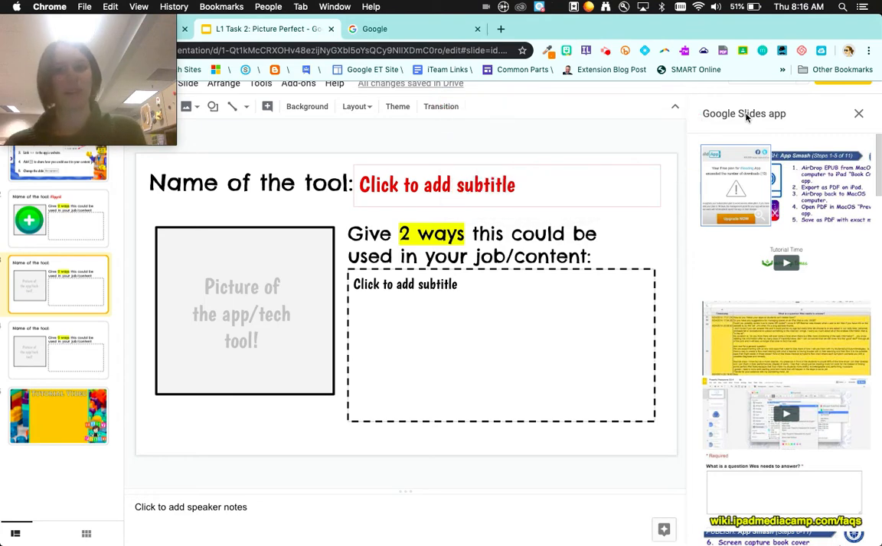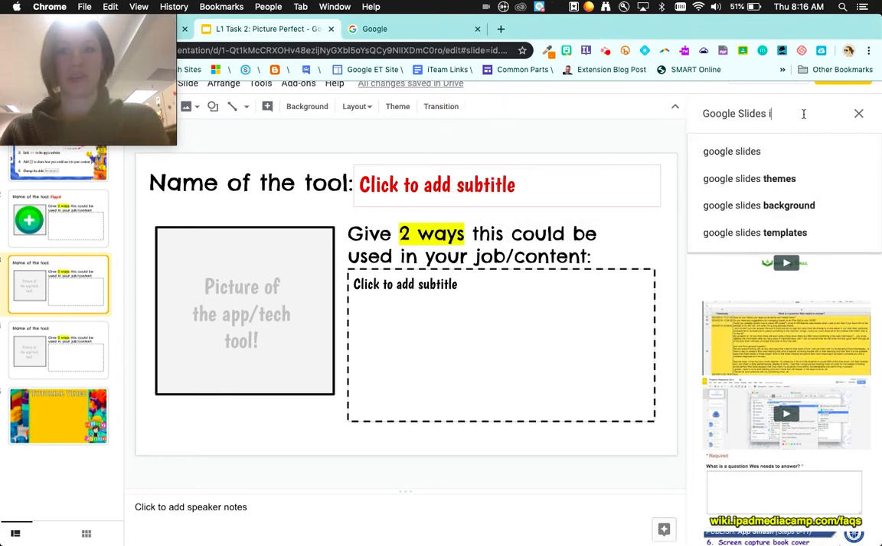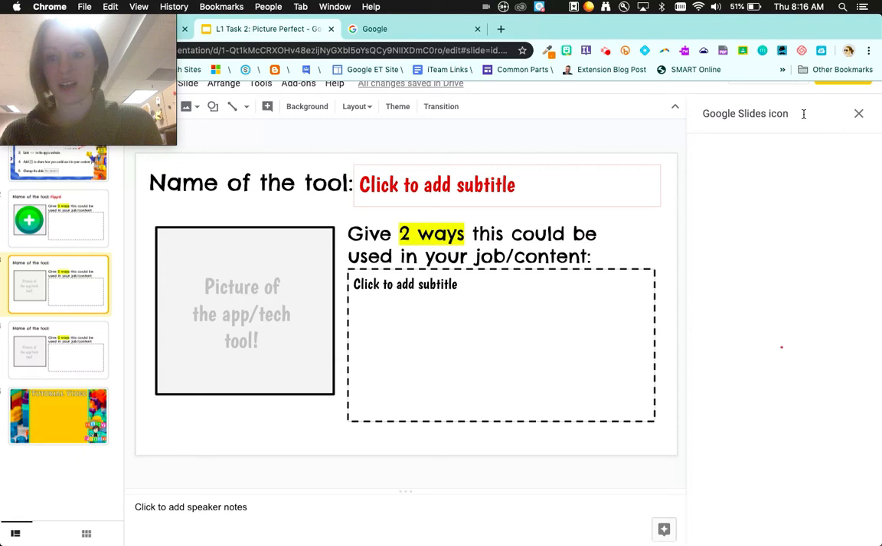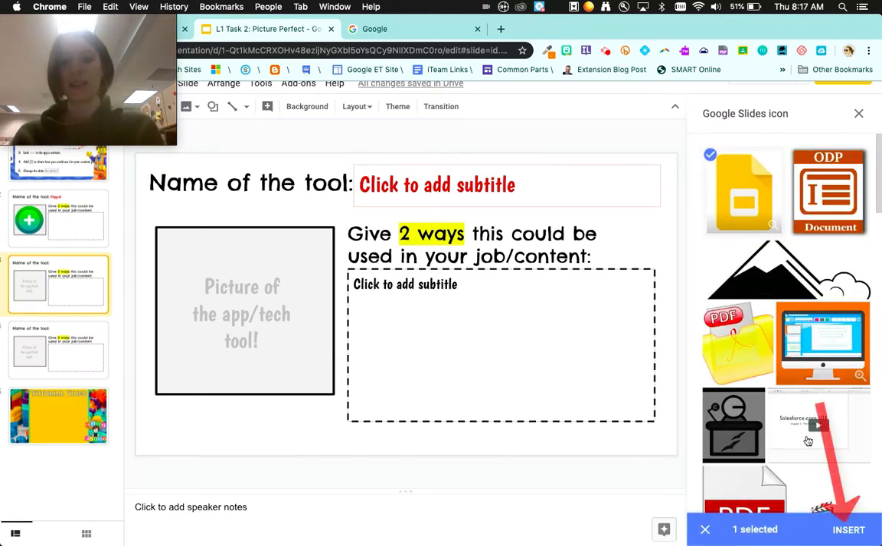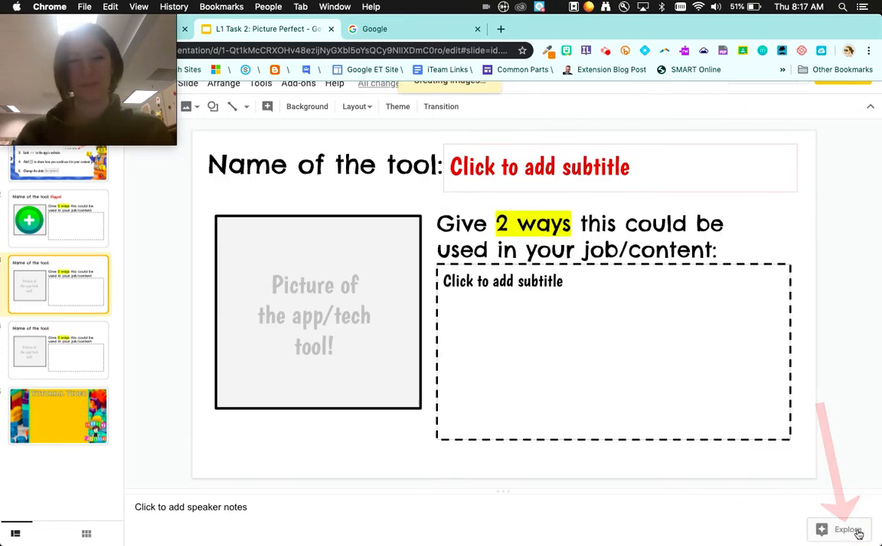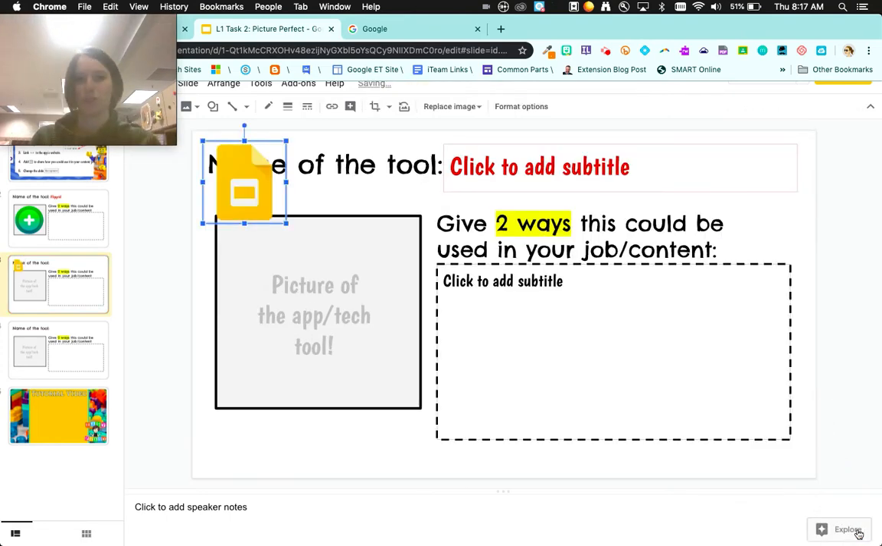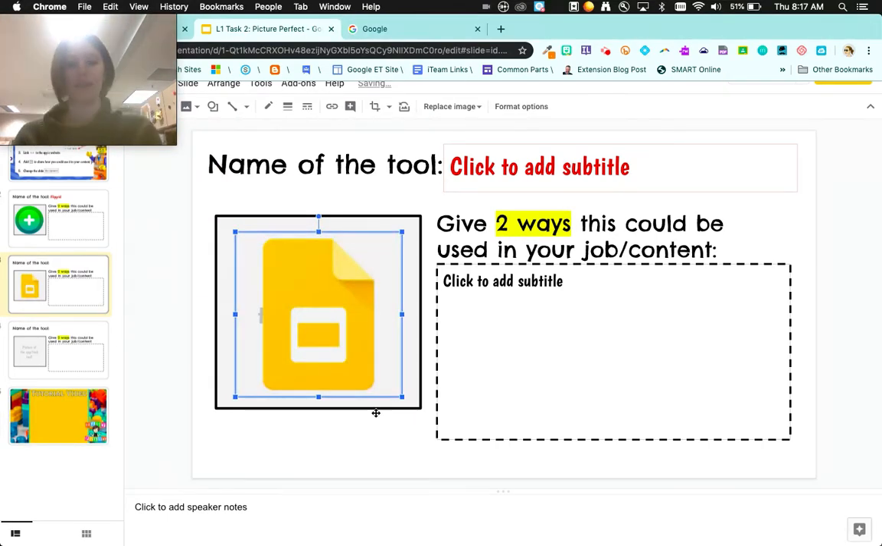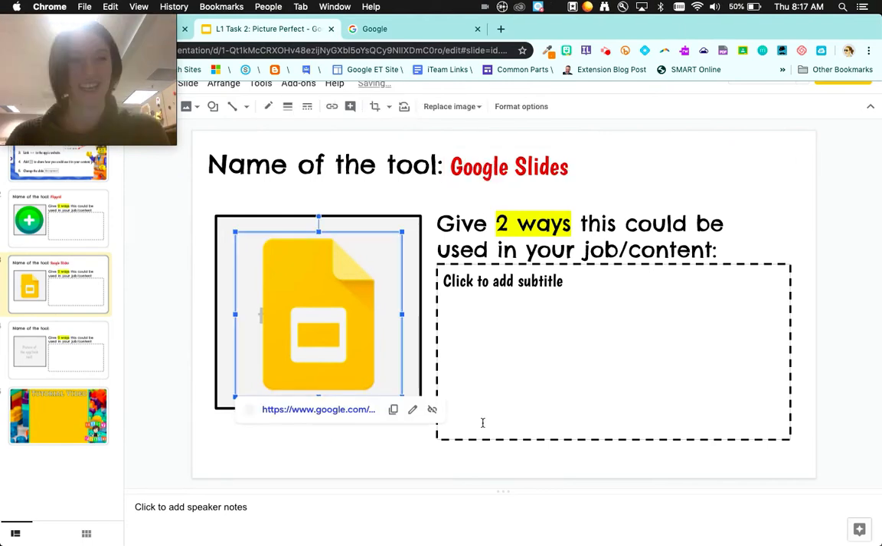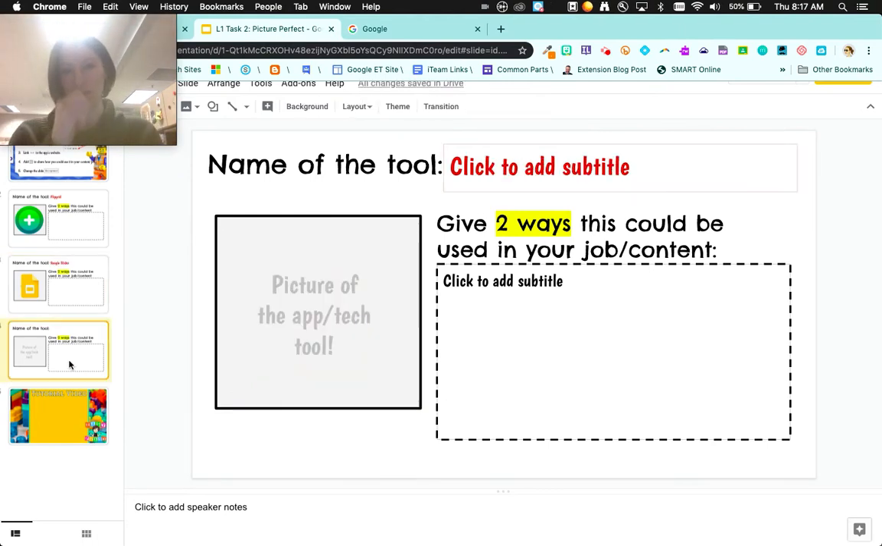So here I even try Google Slides app. Doesn't really show anything. Maybe search for icon. There it is. So this is the one I need. And then you can hit insert. And then it'll say it's creating the image. And there it is. And now you can just make it really big. It's a little blurry, but not too bad. So you're going to do the same thing. You're just going to find another tool.